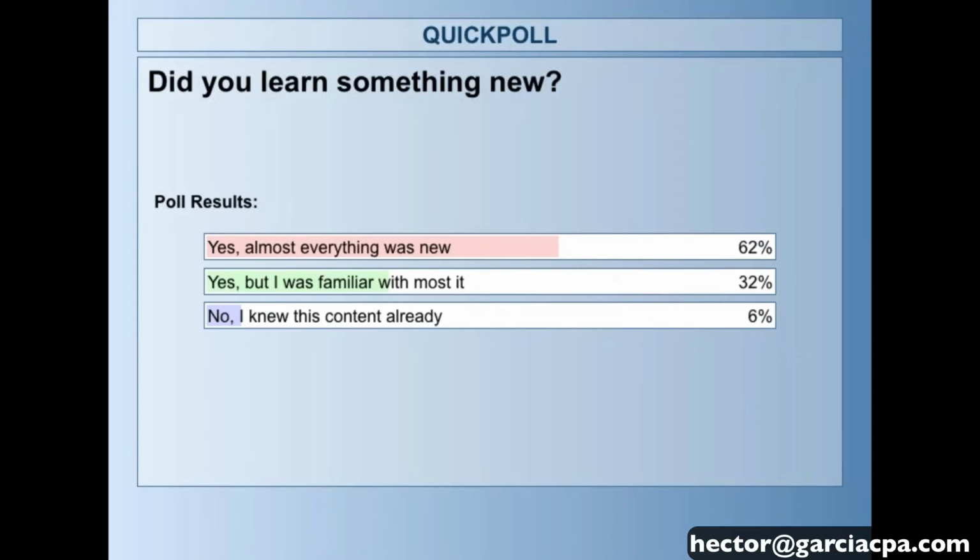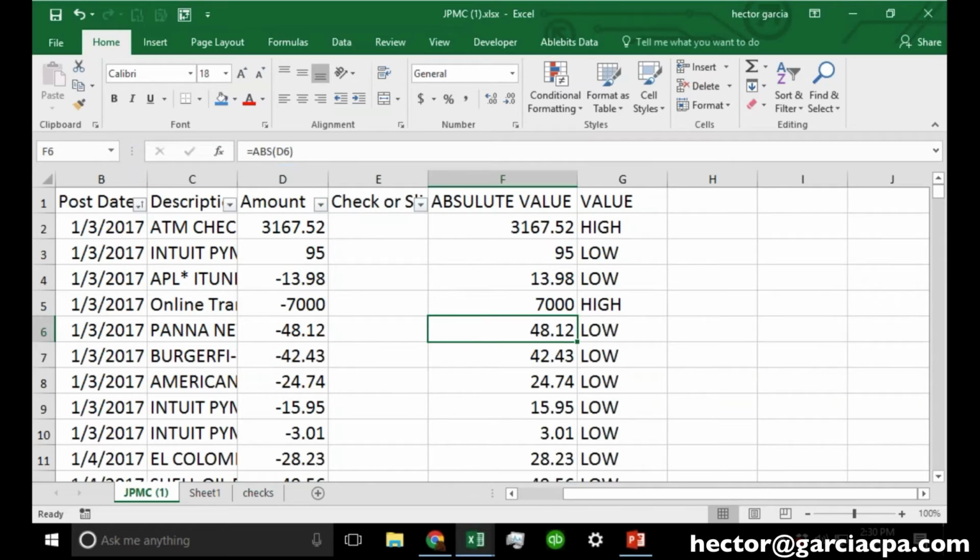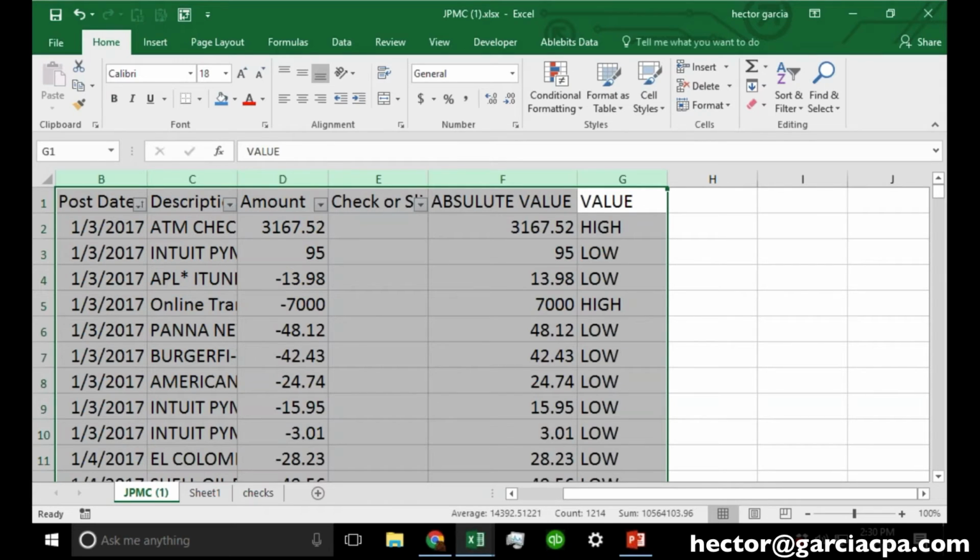Okay, and it looks like 62% something new, 32% familiar with most of it, and no, knew 100% what I was talking about. I'm sorry for those folks. For the ones that said no, go ahead and put your questions in the box. Maybe I have a chance to answer them. But VLOOKUP is one of those big mysteries that if you don't know the syntax, especially that last true and false, people always have trouble. Okay, so let's now move on to pivot tables.